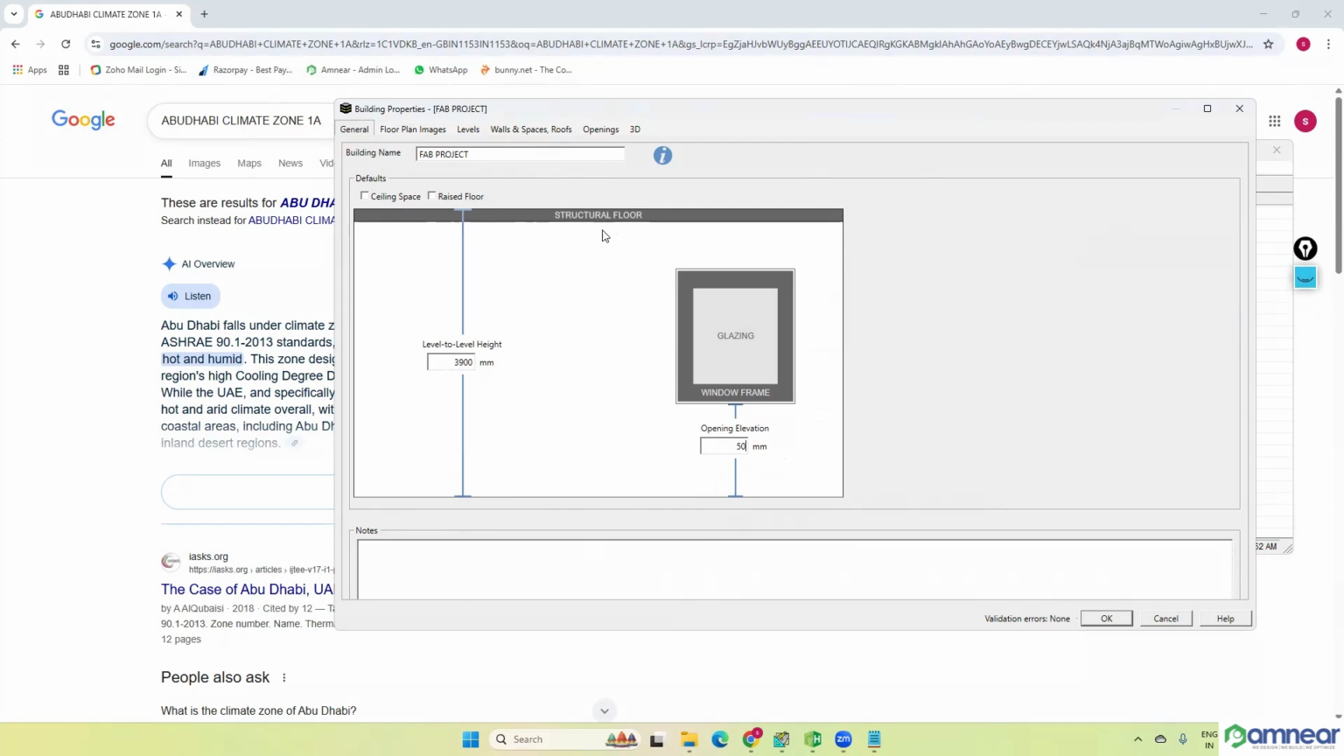And if you're having a false ceiling, if you want to consider your false ceiling, then you can select a ceiling there. And the ceiling height you can assign here, 2700 in our case. And not only that, if from the finished floor level your floor is slightly risen, if you're having a raised floor there, you can select this one.